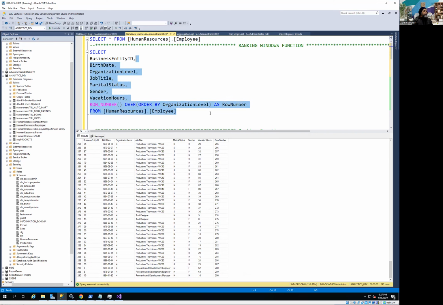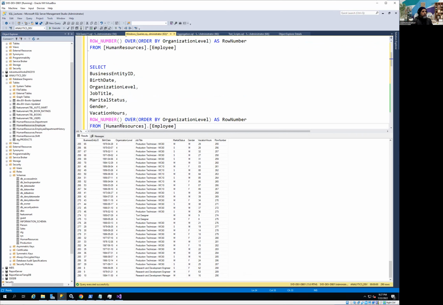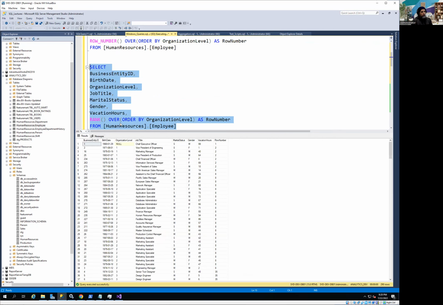Now let me copy, and I'm going to show you the similar thing, but from the rank perspective. Now you can see we have ordered by the organizational level, and these records are sitting in level one. Not four, I think they are more, they are six. These six records are sitting in level one, right? So you can see the rank number has been, sorry, let me just.